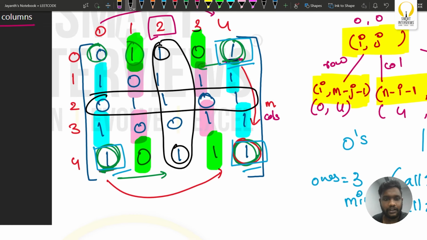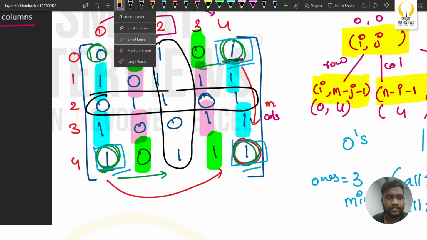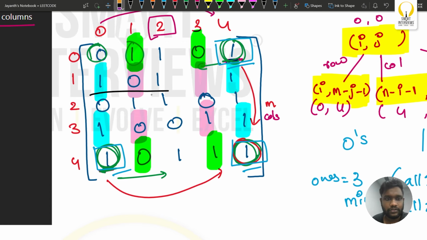So 1 and 1 are already a pair, right? 1 and 1 are already palindromic, right? So what we'll do is, we'll take this and try to make them palindromic, and at the same time we'll try to make multiples of ones as multiples of 4s. Okay, so let's take the column part first.